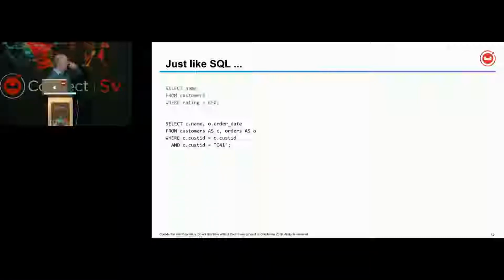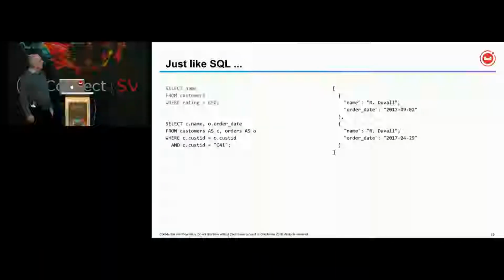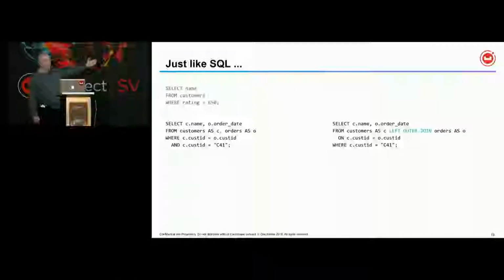Another similar query, also very simple SQL. I get the name and the order date from my customers and orders, and I join them on the customer ID, and I just want to get this for customer 41, because that's the one I like. And so, of course, I get 2 orders from the same customer, all very simple and nice and SQL-ish. In addition to the comma-based join syntax that you see here, we also support the join syntax that supports left outer join and inner joins, which is also the join syntax that you would use in Nickel for query.